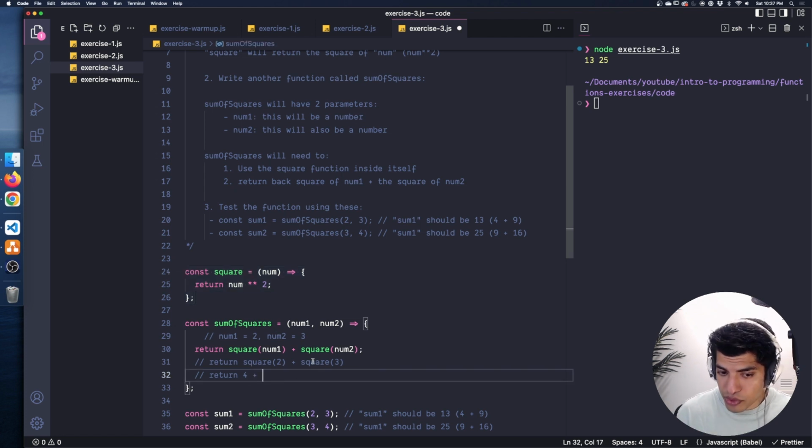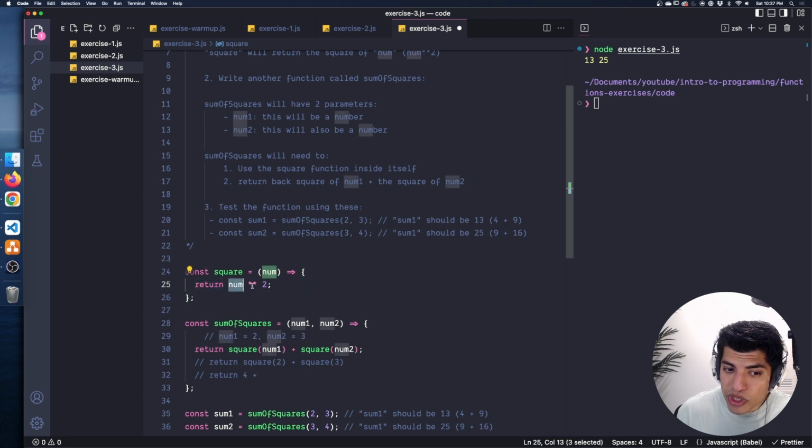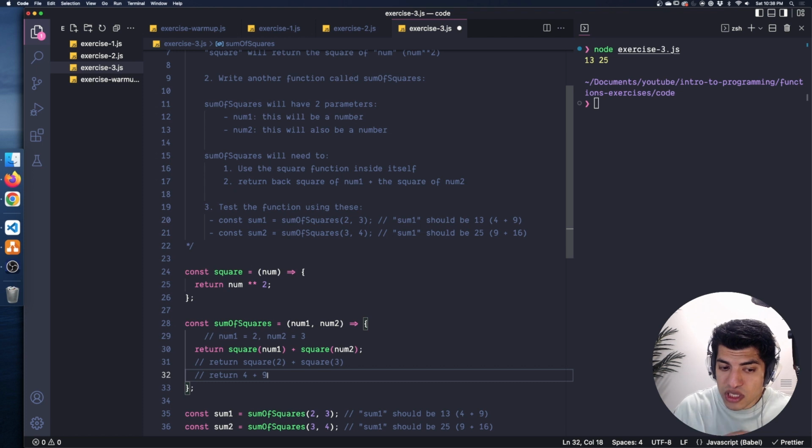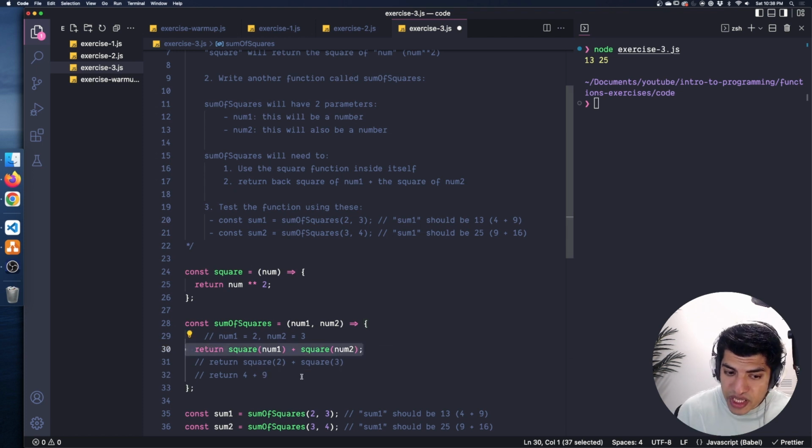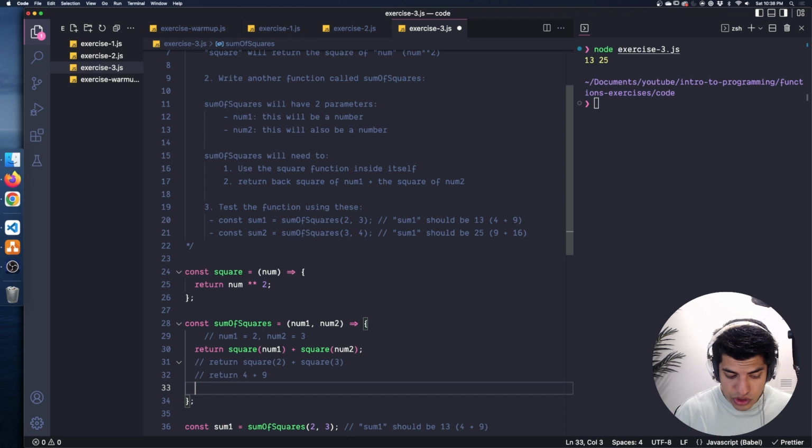So what about 3? Then we're going to look at this side here. Square of 3, same thing's going to happen. 3 is going to be the argument for num. We're going to return 3 squared, which is going to be 9, and that's going to evaluate to 9. So what's going to happen in this line here on line 30 is it's eventually going to turn into this right here, which is 4 plus 9, which is going to turn into return 13. Okay, so it's going to evaluate 4 plus 9, transform that into 13, and it's going to return 13, which is what we see right here.